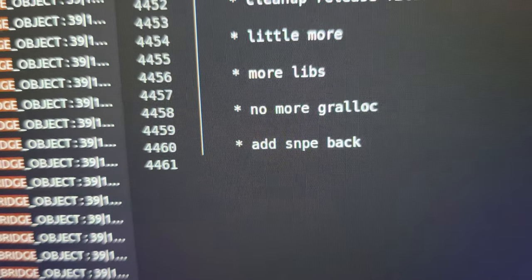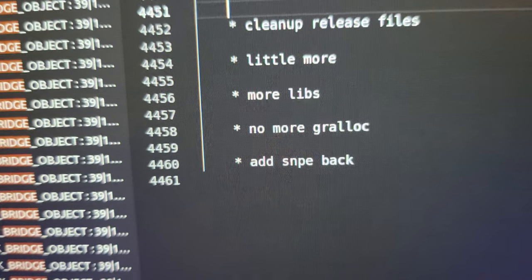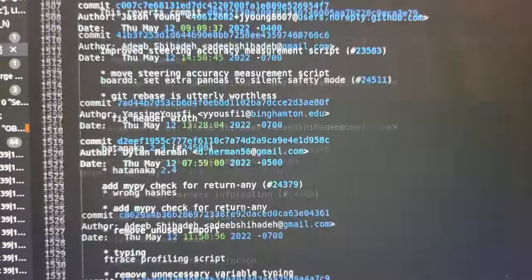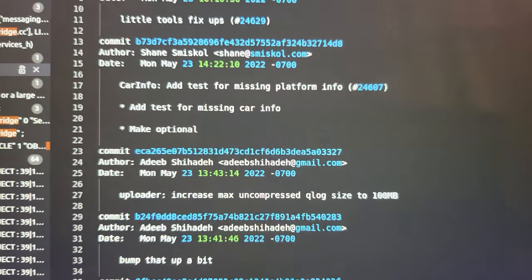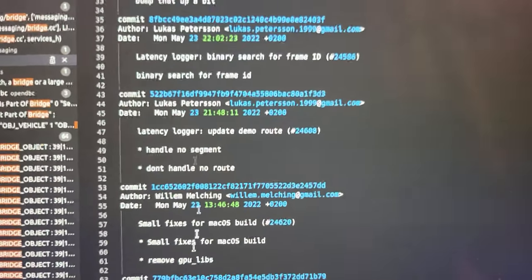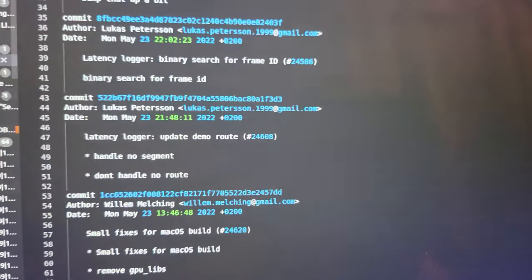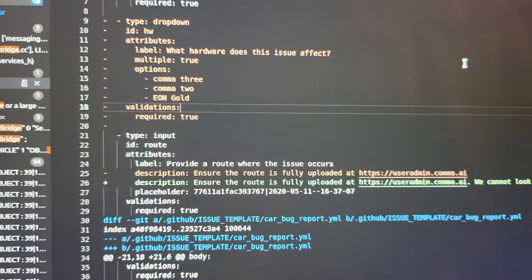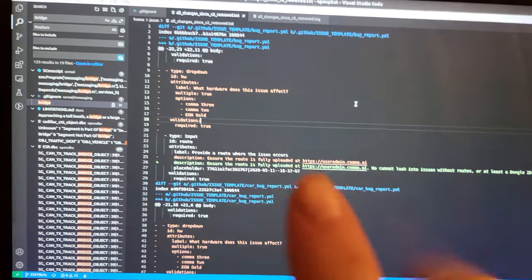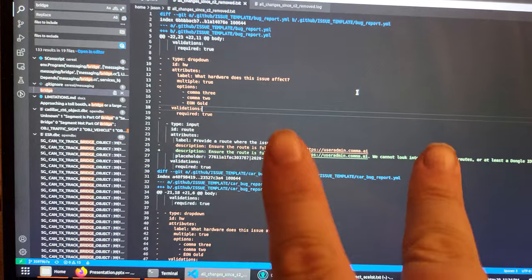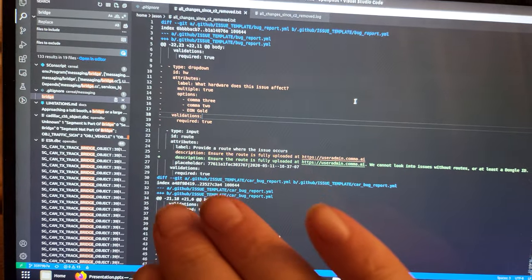This is pretty crazy. We got 4,460 lines. It's a big file. These are just the names of the commits and the descriptions. That file is about 100 kilobytes. This is an actual diff. It's not based on commits. It's just based on comparing the files from before they started messing with it until now.